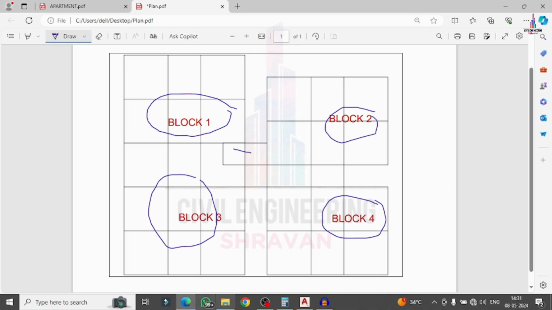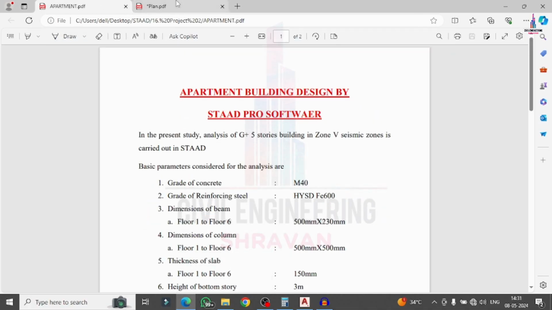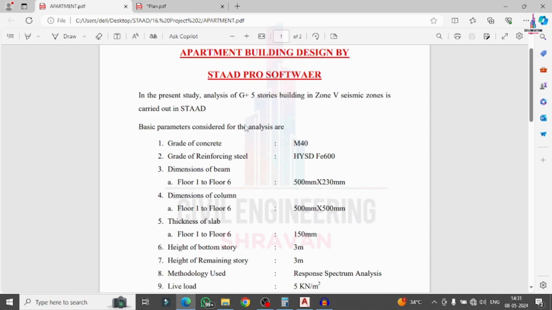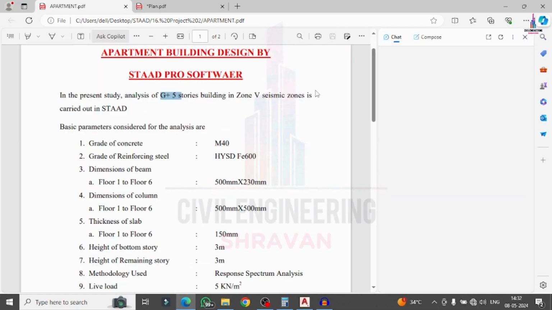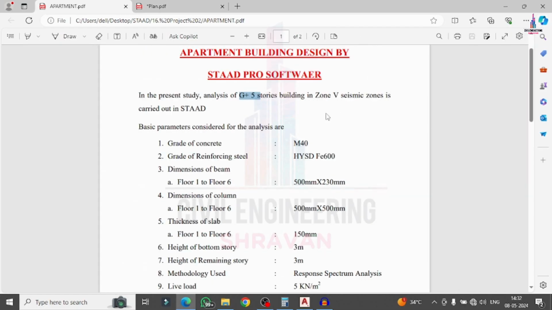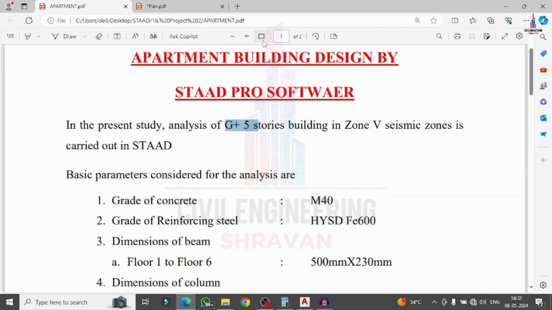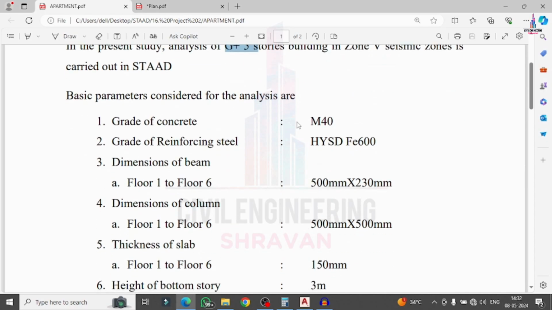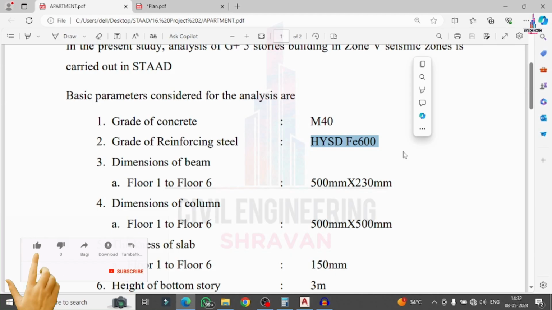So I will show you the specifications which I considered for this particular project. So now we can see these are the specifications I took. In this present study, analysis is done by using G+5 in zone 5 seismic condition for this particular building structural model. Again in the same process, I took grade of the concrete as M40 and grade of the steel is 600 grade here. This is not 500 grade, 550 grade. Nowadays in the market it is available with 600 grade of the steel also.